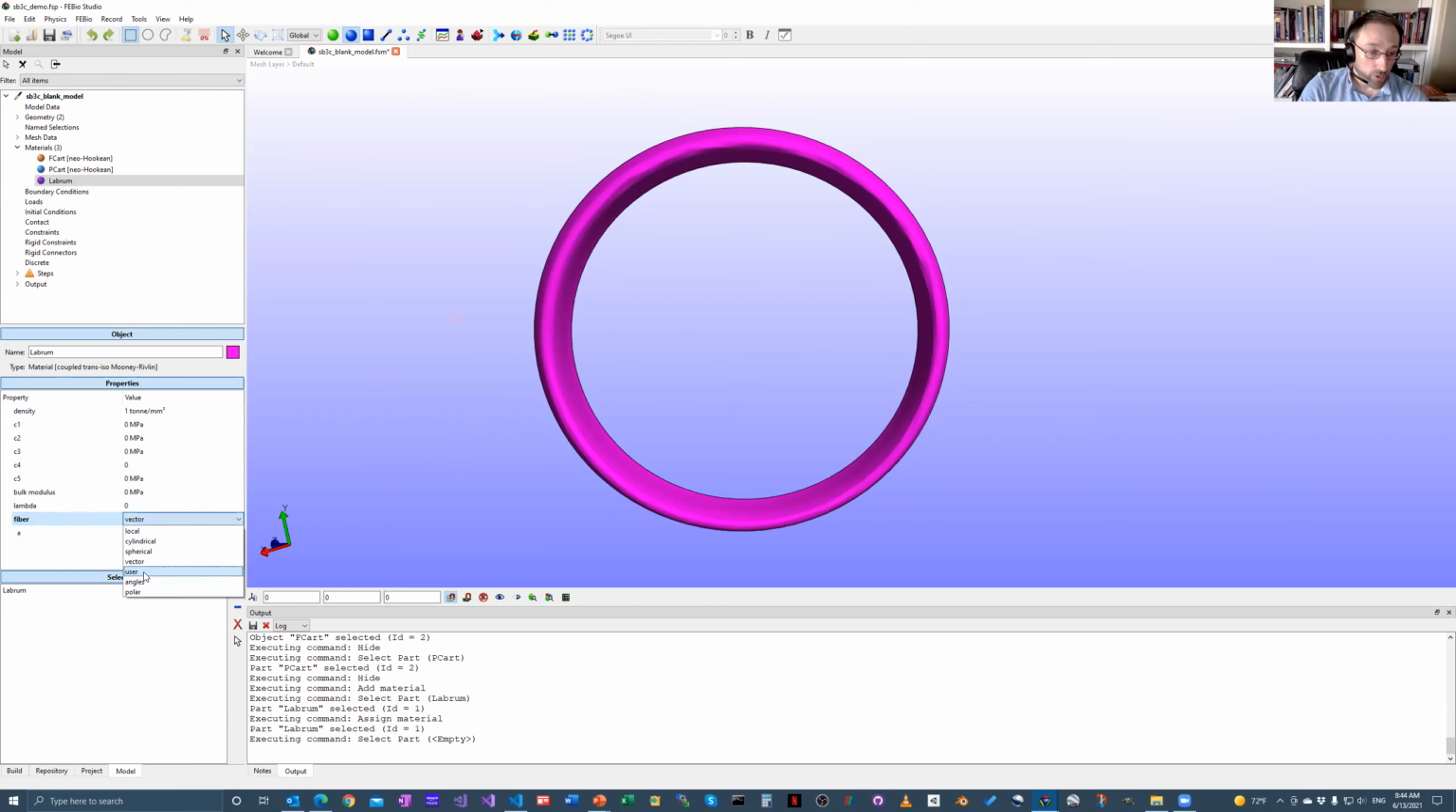And so I want to illustrate a way that you can create a fiber distribution that follows the shape of the geometry. In this case, what I would like to do is create a fiber distribution that kind of follows the circumference of this labrum.